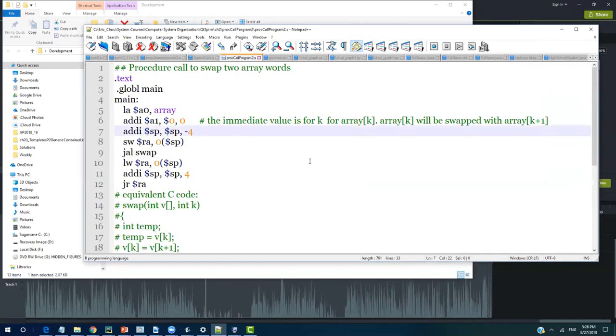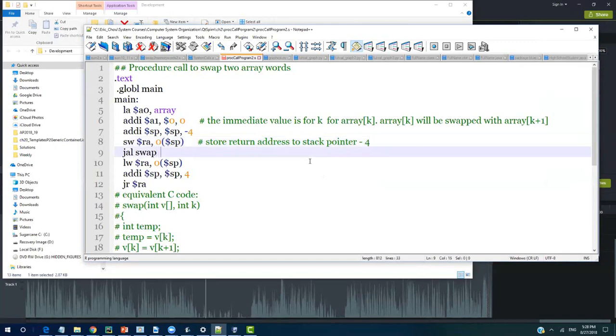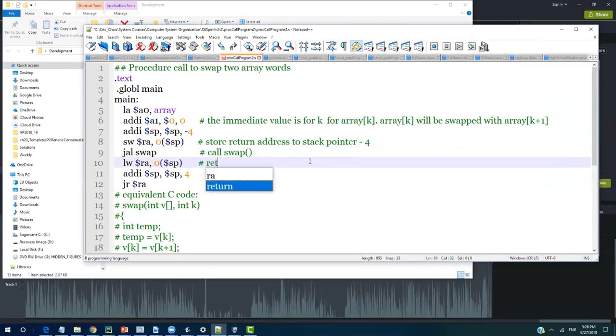So here, this one is store return address to stack pointer minus 4. Okay. And here this one's call swap. Right here, restore.